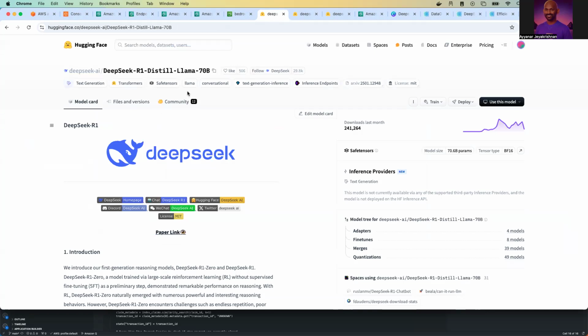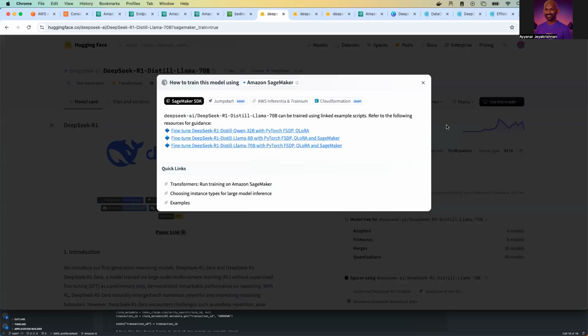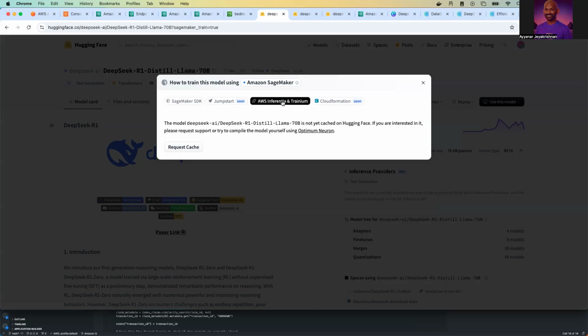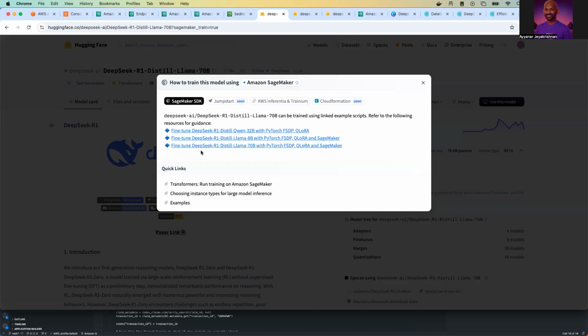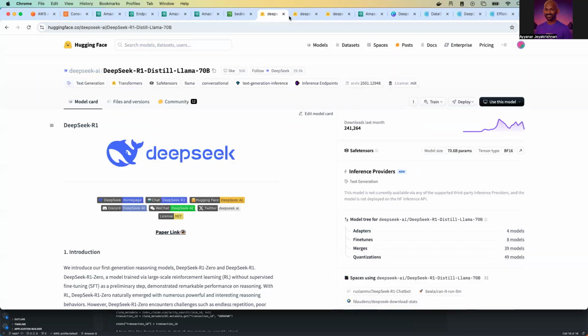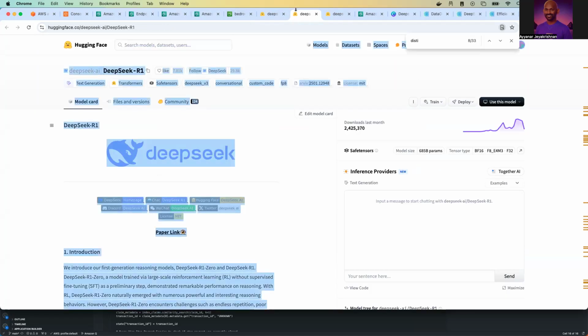Currently, if you want to train the model, what you can do is click on optimize this model from here. You can use any of those options to deploy. You can use the SageMaker SDK to do this. Let me give one more fantastic example for you. This one.